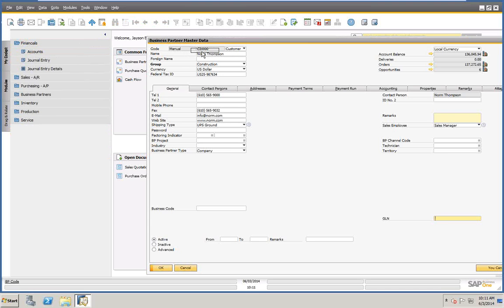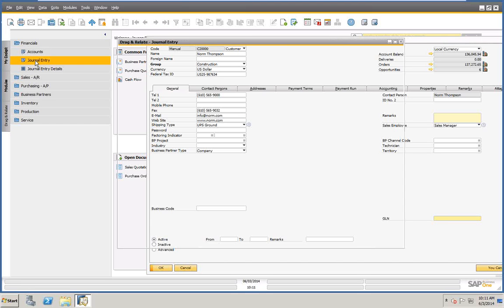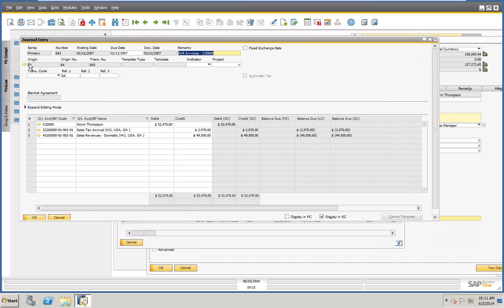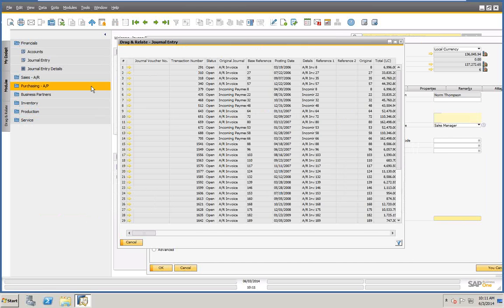Now here we can use this for journal entries, because you can do a journal entry to both a general ledger and a BP. So if you go here to journal entries, you have a lot of journal entries, because in SAP, when you do a journal entry, for example, this is here for an AR invoice. You can see that Norm was involved in the invoice here. So we have that.